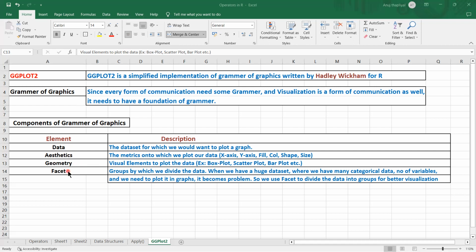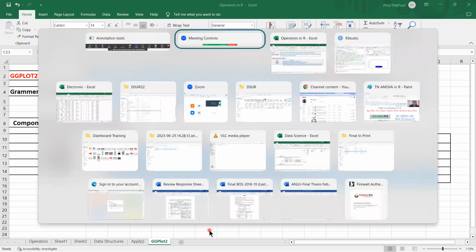Later on, we have facet. We use facet in the scenario when we have a big data set with multiple variables, and in one chart we cannot show all the variables. So we group and divide the variables and create different charts using the facet. In one sentence, we are segmenting the chart with the help of a facet. Okay, so now let's come to our RStudio.